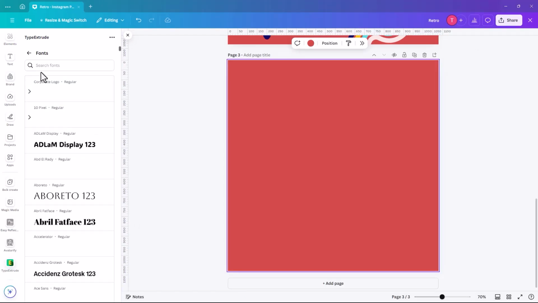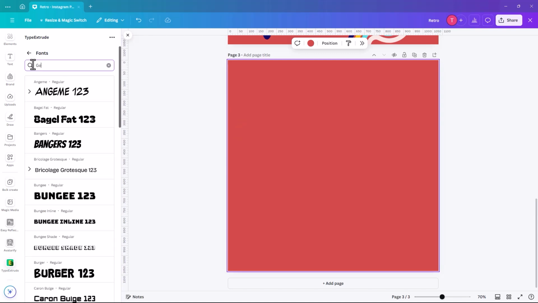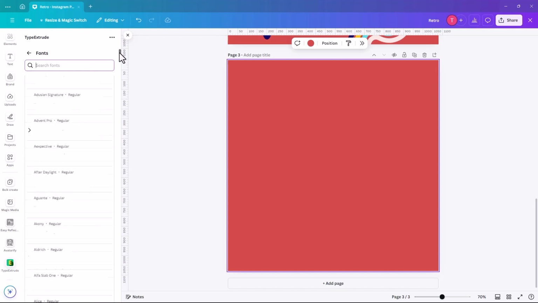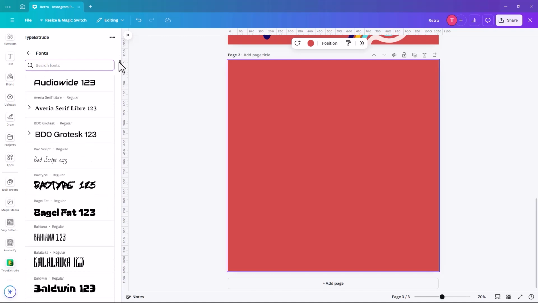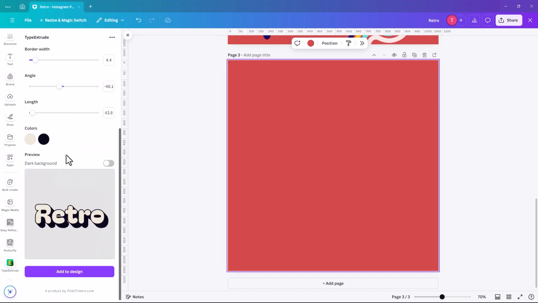Now, the only thing is that not all the fonts are available within the apps that are available in the main Canva program. So if we key in Genti, it says there's nothing here. If you're looking for that specific font, well then you can't use it. You'd have to go and find another font. So I just see, is there anything like it? Maybe that one there, Bagel Fat, is not too bad. So it's kind of retro looking.